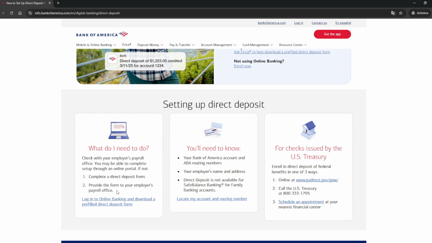To make things easier, you can download a pre-filled form directly from the Bank of America app. Open the Bank of America app on your phone and log in. Tap the menu icon in the top left, then go to Account Details. Here, you'll find two things you'll need: your account number and your routing number, ABA. Write these down or tap Download Direct Deposit Form.